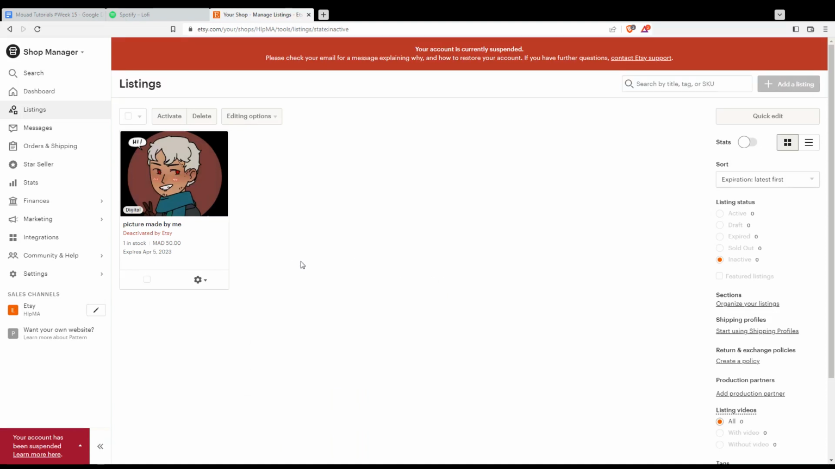Then you'd like to use some keywords in your listing. So try to look for what people are actually looking for and make sure your item is relevant to the keyword. Of course, you would like to avoid using the same keyword too often because that will not improve your SEO. Of course, you would like to use all 13 tags in each listing and you would like to front load the listing with keywords.